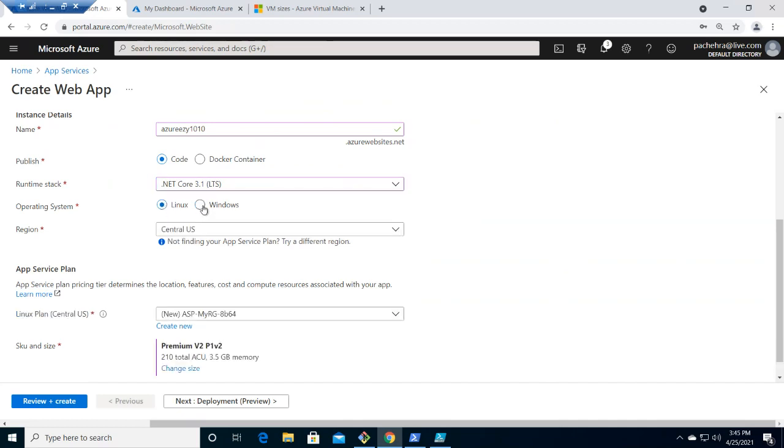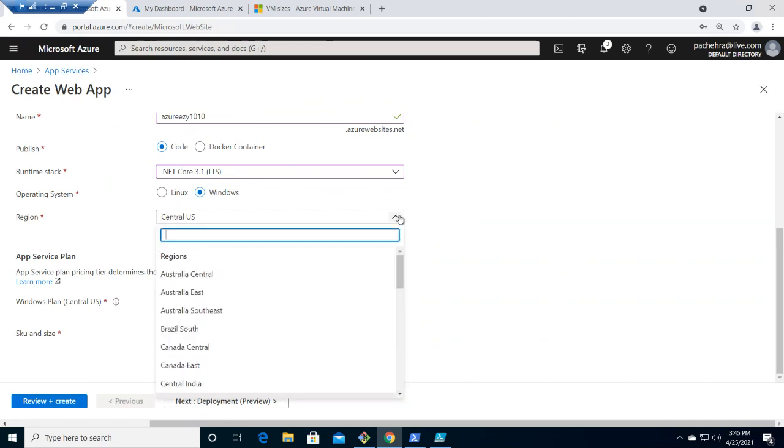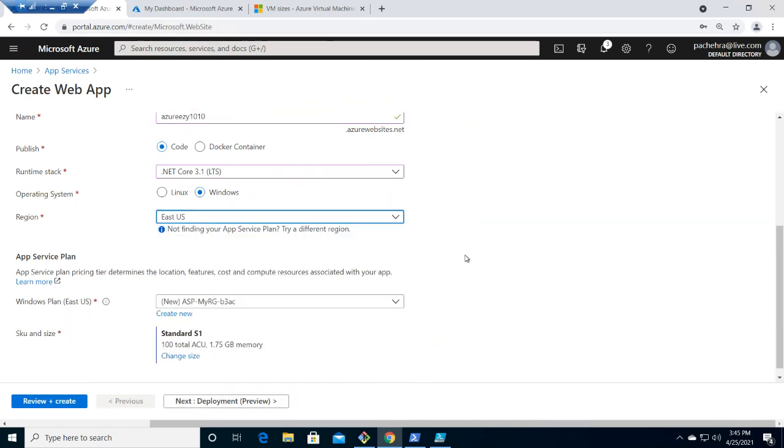I can choose Linux and Windows both because it works on both. Let me select, it doesn't matter what I select because this is just for demo purposes. So let it be Central US, that's okay with me. Now here we are selecting Windows, okay, Windows. Let me go back to the East US. I think I've created all the virtual machines in the East US. So here we have the Windows plan.